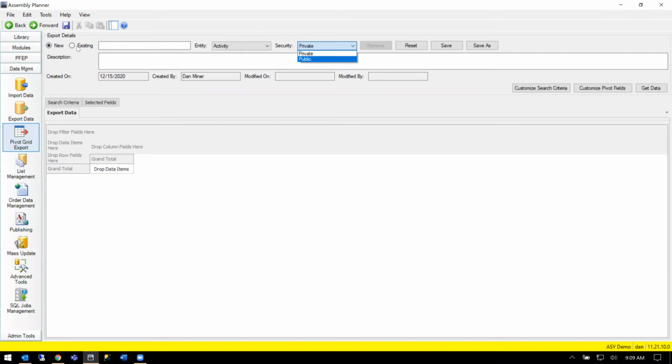So what we're going to do here is go ahead and build one from scratch. I'll walk you through the steps, and then we'll go through the process of reusing other exports. Okay, so to create a new export, I first need to think about what's the data that I'm trying to get at.